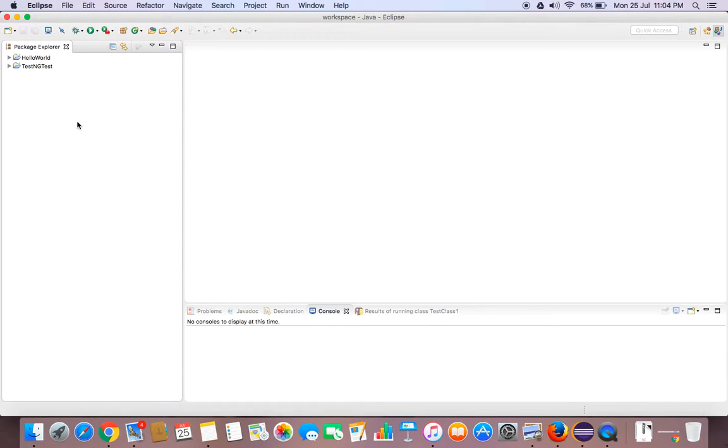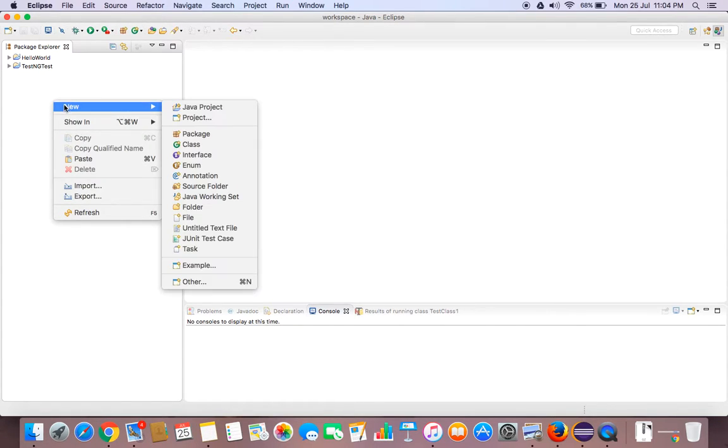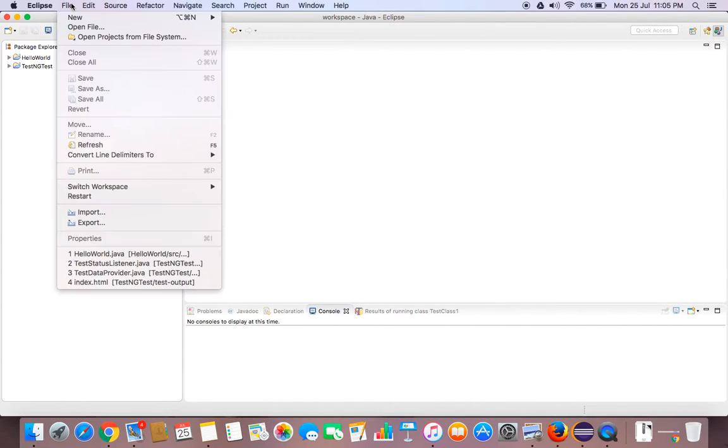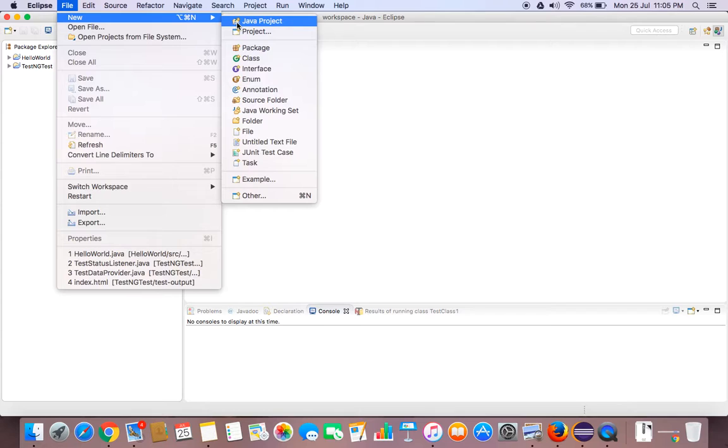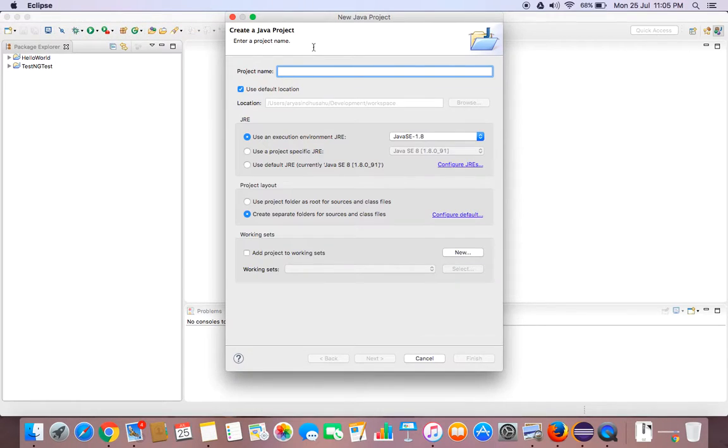Let's create the first project in Eclipse. First you need to open the Eclipse editor, then you need to create a project. You can either right click here and create a new Java project, or you can go to File, New, and then Java project, whichever is possible. Now you have to click on that.